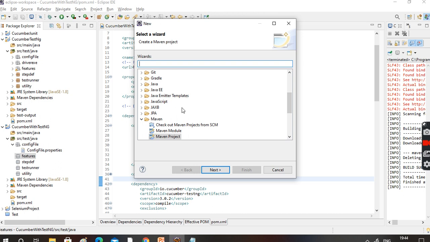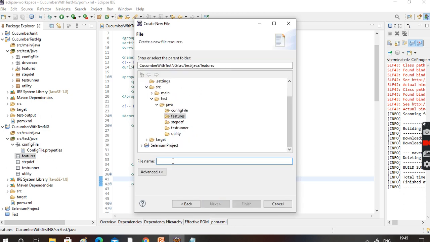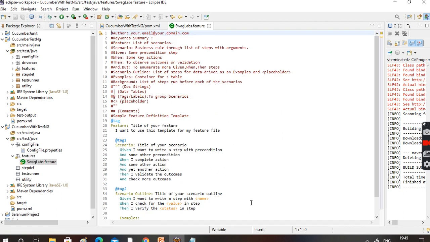So how do we create the feature file? Just go here and select the file. Do we have the file? Yes, here is a file. Click on next. For the feature name, I'm going to mention this Swag Lab dot feature. This extension needs to be proper, otherwise it won't work. Swag Lab feature. Finish.